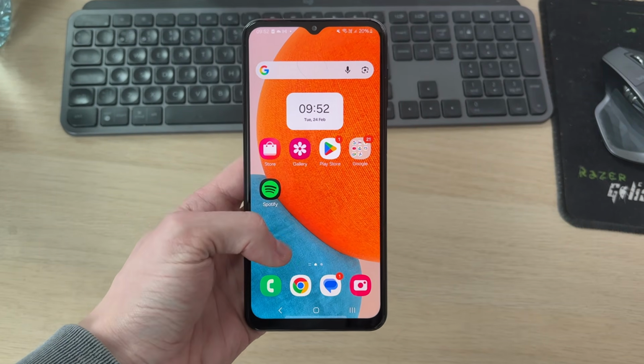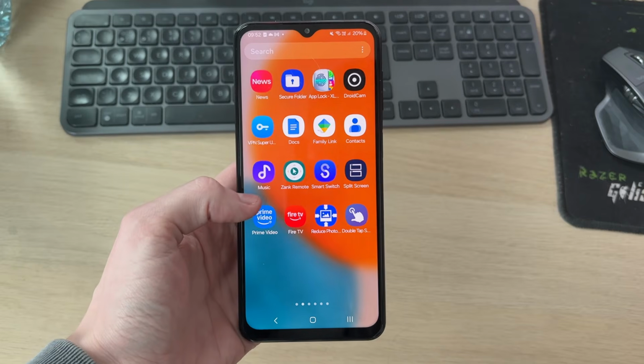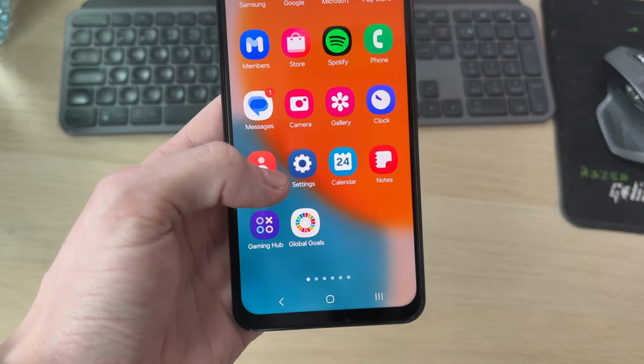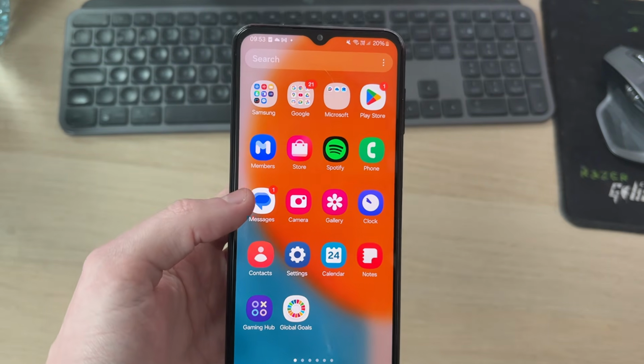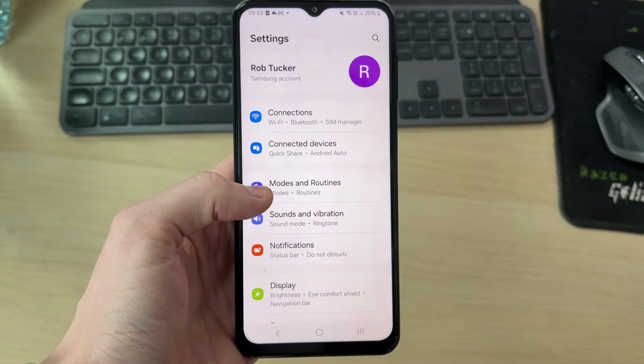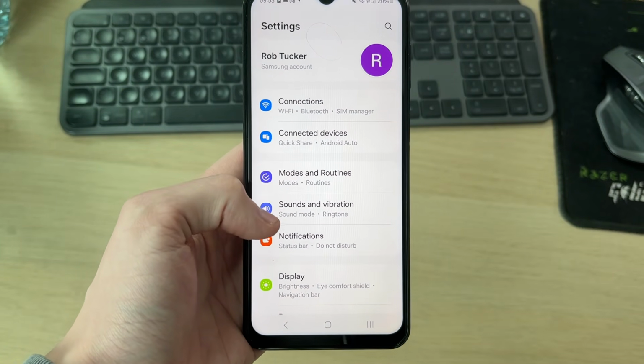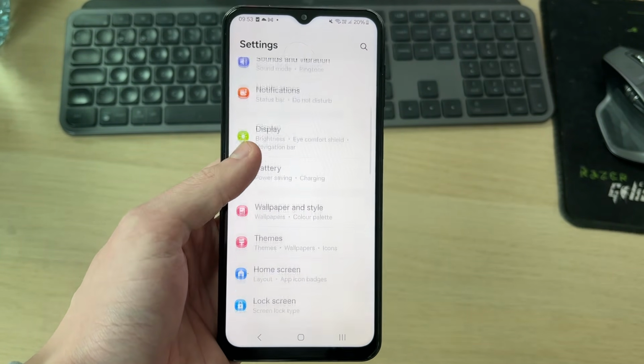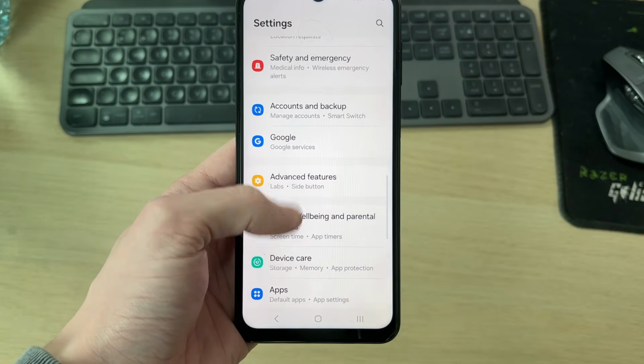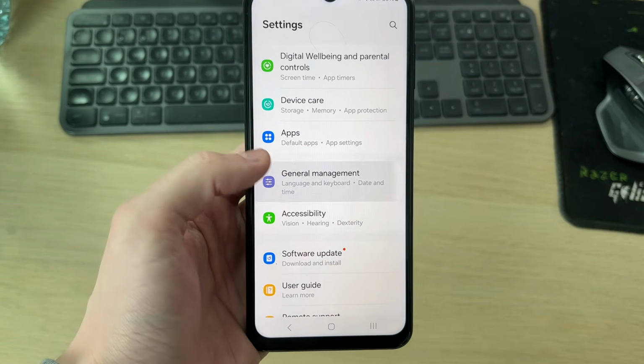You want to swipe up like this, and what we need to do is locate the settings. They look like this, swipe across to find it, and you can also search at the top as well. Now what you need to do is scroll down here, and find the option for General Management and tap on it.